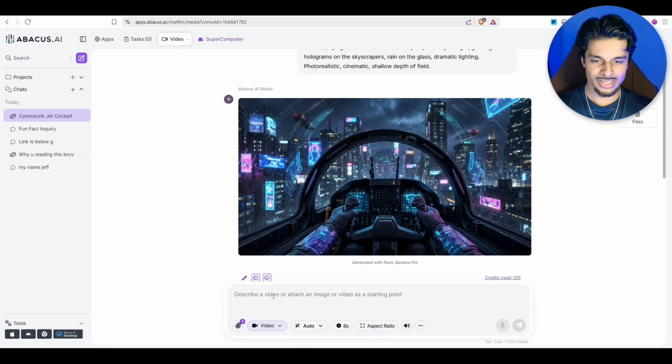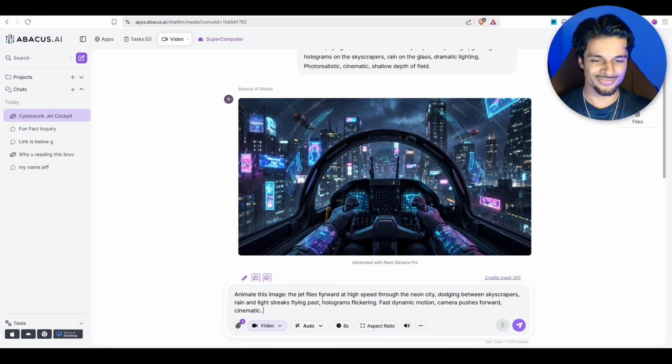So what we'll do now is we will paste in this prompt, and it's a very simple prompt. It'll basically say: the jet flies forward at high speed through the neon city, dodging between skyscrapers, rain and light streaks flying past, holograms flickering, fast dynamic motion, camera pushes forward, cinematic.